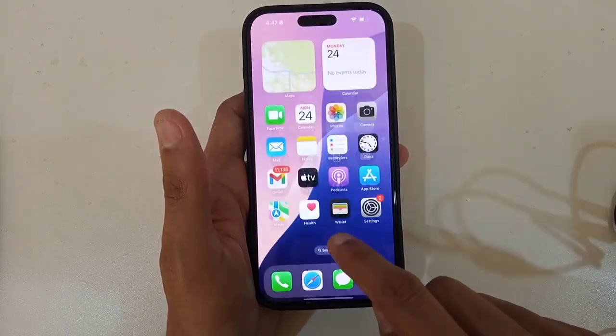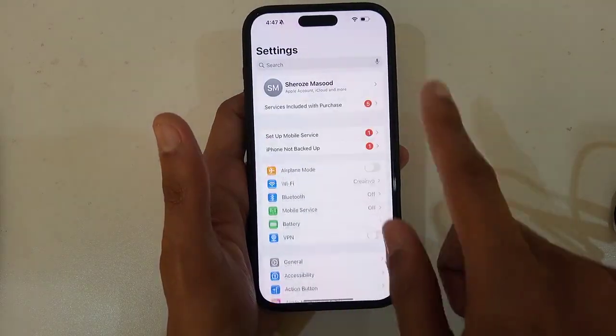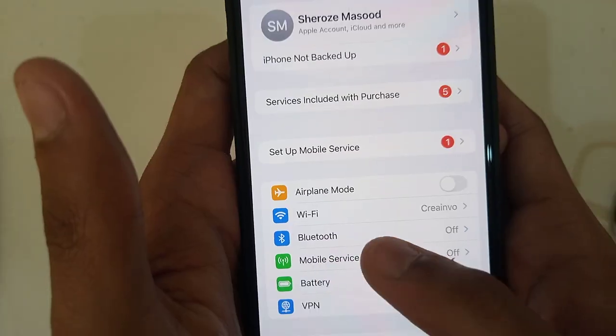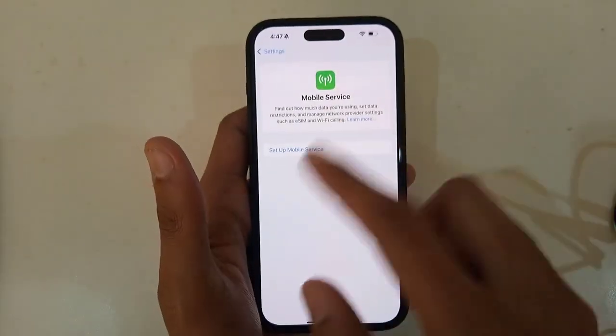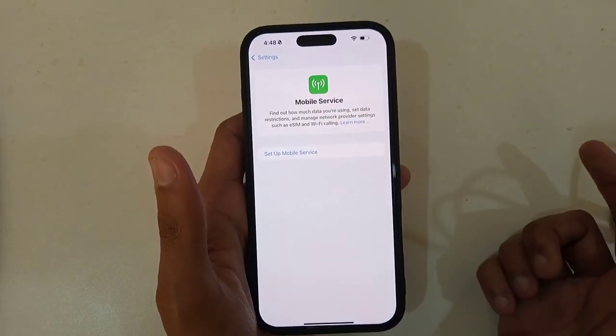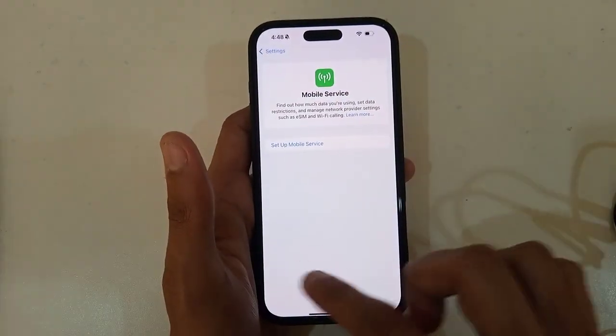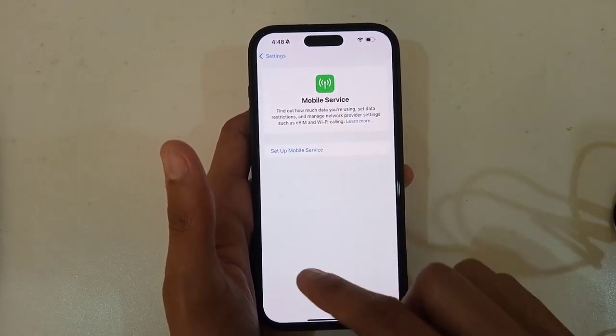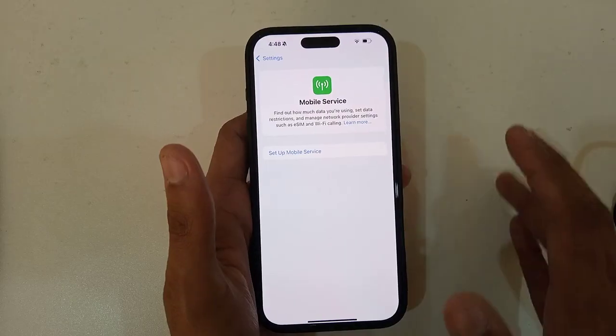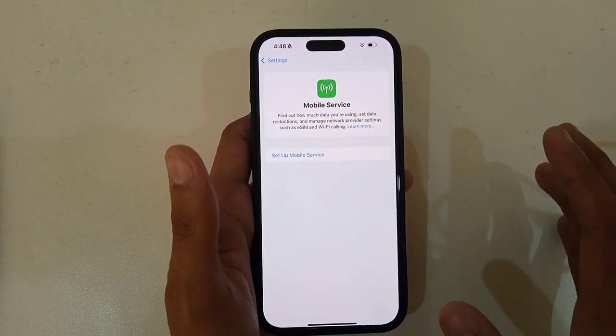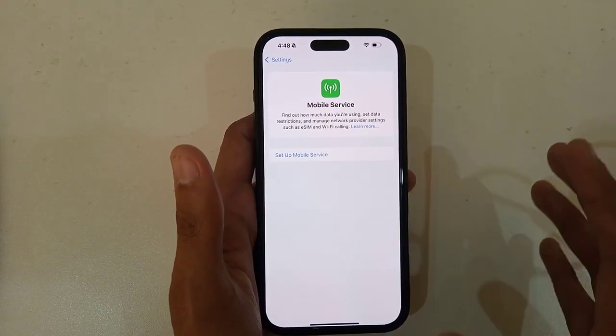Another way to do it is to go to the settings, and under the settings you see Mobile Service. You just need to tap on Mobile Service. As I have not set up the mobile service earlier, you can see that there will be T-Mobile's option of satellite. You just need to turn it off and it will actually block the Starlink satellite access to your iPhone.